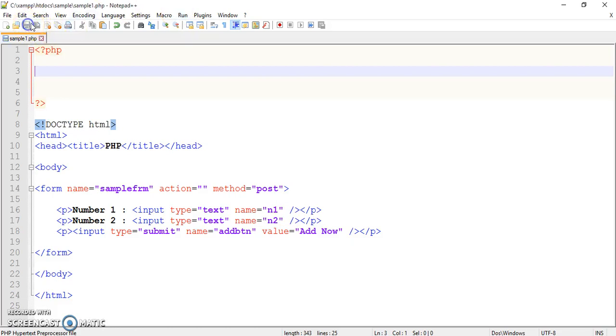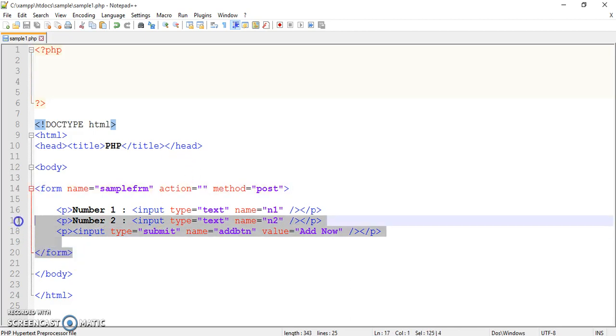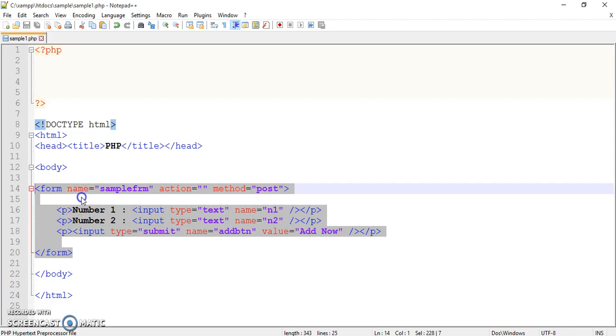Okay, now let's use forms in our PHP code. So here I've gotten ready one form. I have a name for it, and then I have action, and then I have method. And inside the form I have two text boxes and one button. So N1, N2 plus the submit button.